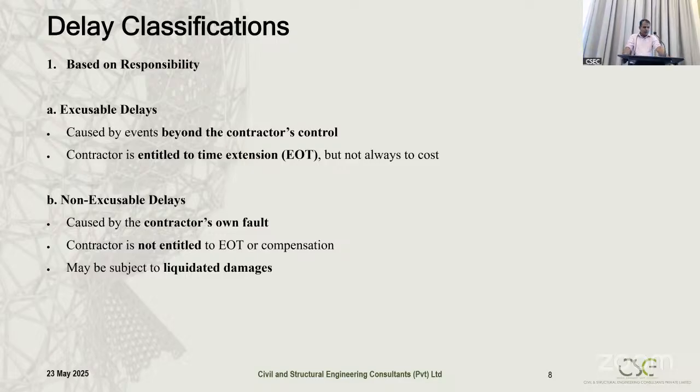In construction projects, normally, delays we can classify based on the responsibility, impacts, and compensability of the case. So first one, based on the responsibility. Who is responsible for the delay?